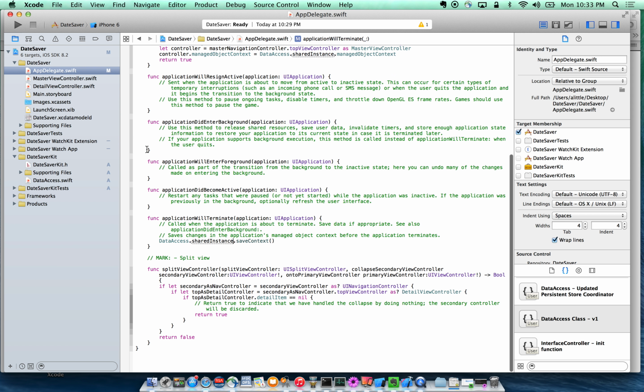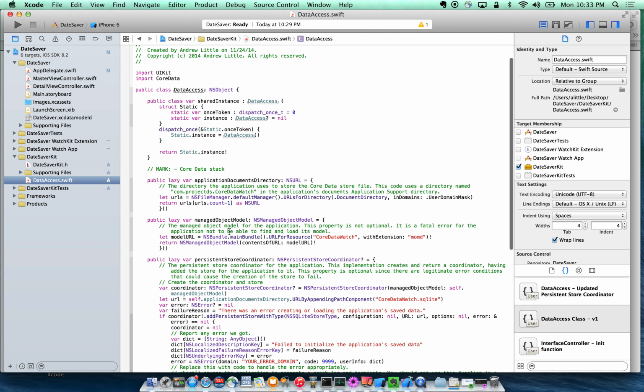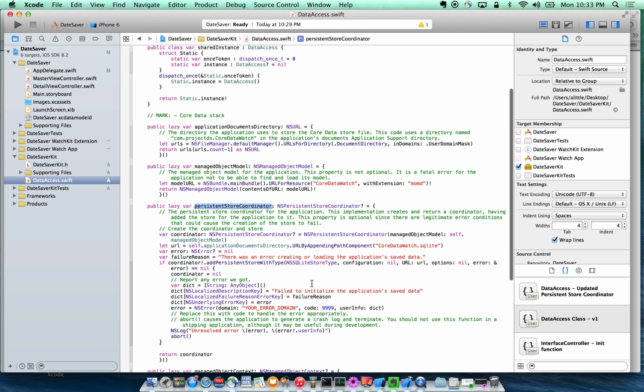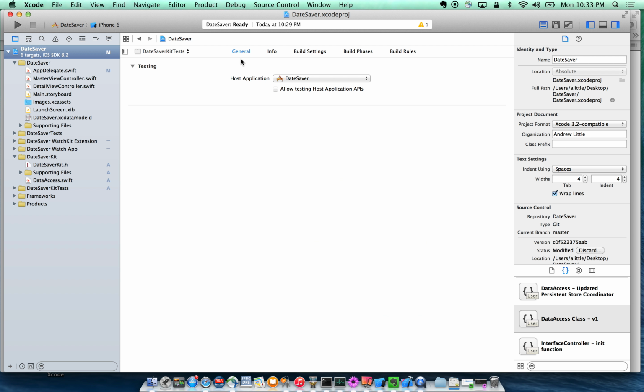So that is a good place to then switch over to the next piece of the project that I need to put together, which is, where am I going to put this persistent store coordinator? So the issue right now is that the persistent store coordinator is being held in a default location in the application's document directory. That's not going to work because that's not going to be accessible for my WatchKit extension.